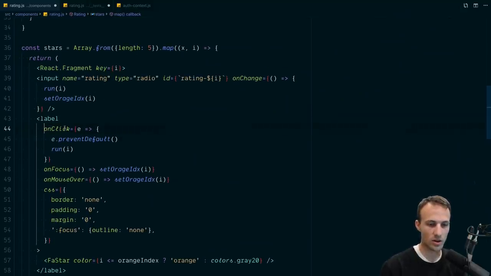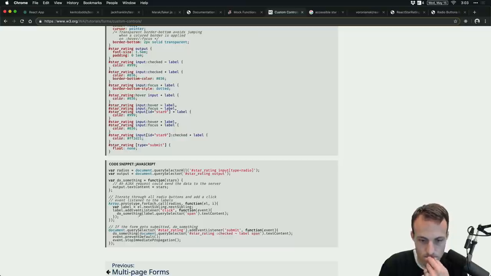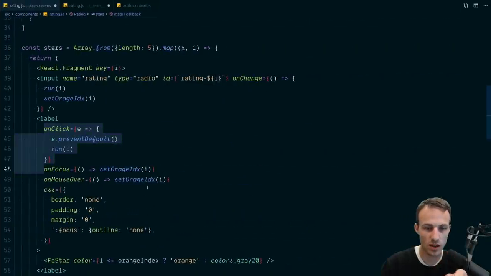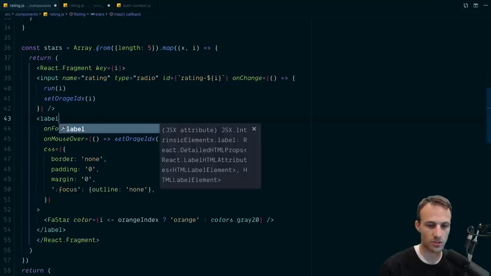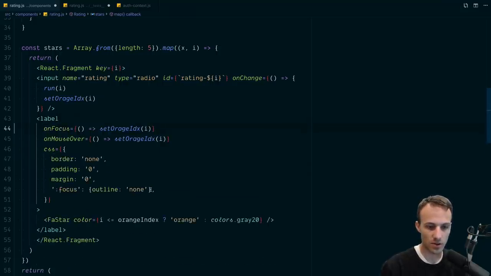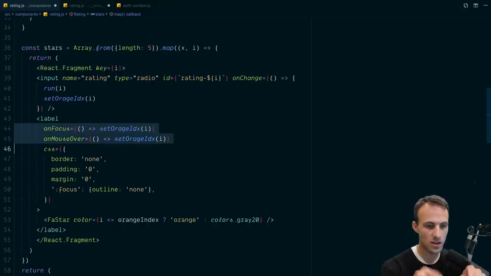And then we don't want an on click on the label, do we? Yeah, they have an on click. Oh, right, because when you click on the label, it'll select the thing. So I think we can get away with not having an on click on the label. We'll just see. And we don't need an on focus or an on mouse over, I think, because now you'll focus on one of them and then use the arrow keys to change. Except mouse over, so how did that work?